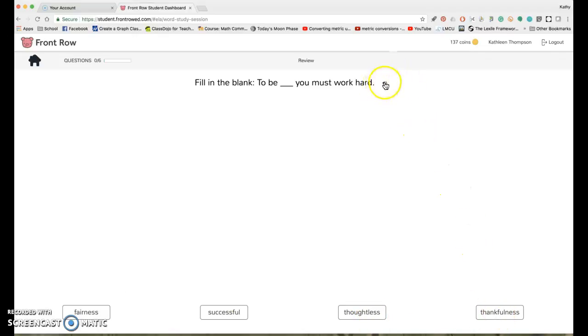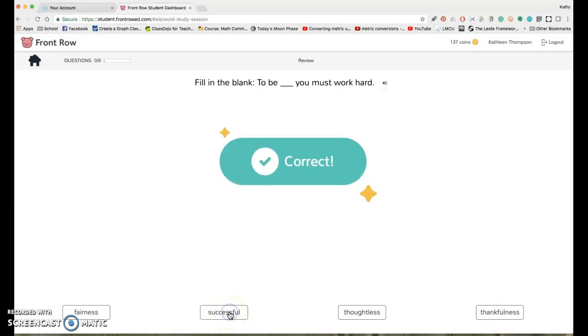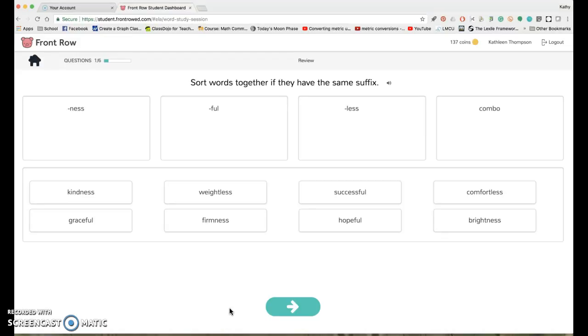Now, if I'm not sure, I could ask the computer to read it for me. Fill in the blank. To be blank, you must work hard. So when I look at these choices, I'm sure that to work hard does not mean I need thoughtlessness. Or I might be thankfulness, but I think the best choice would be successful. And then it'll tell me what I need to do.